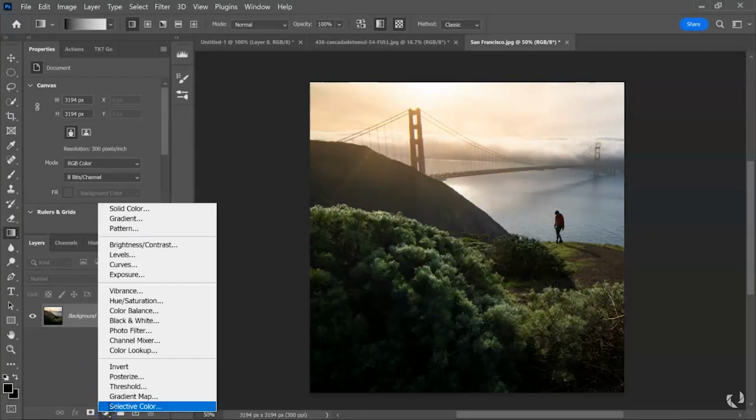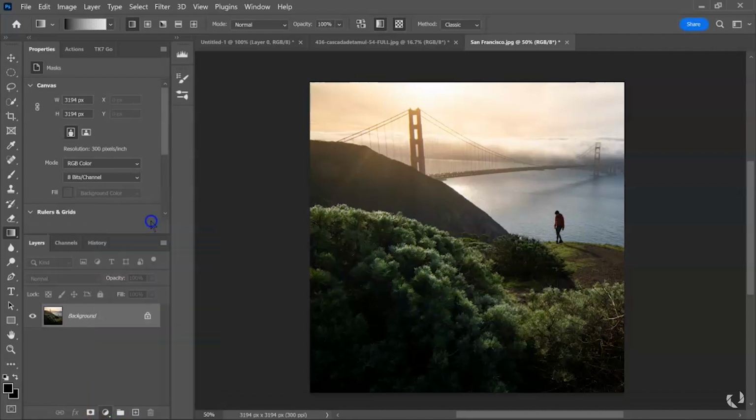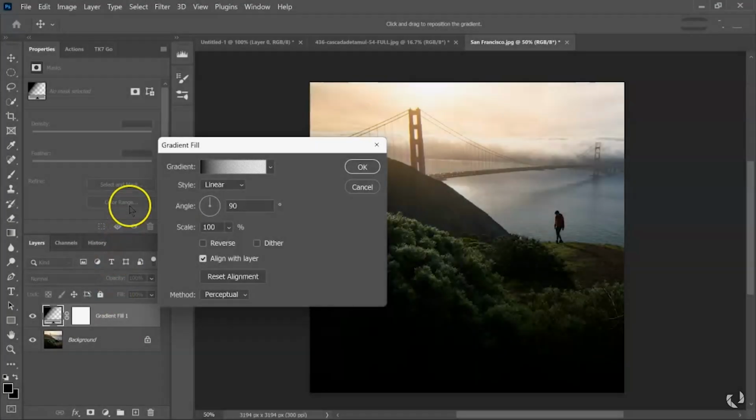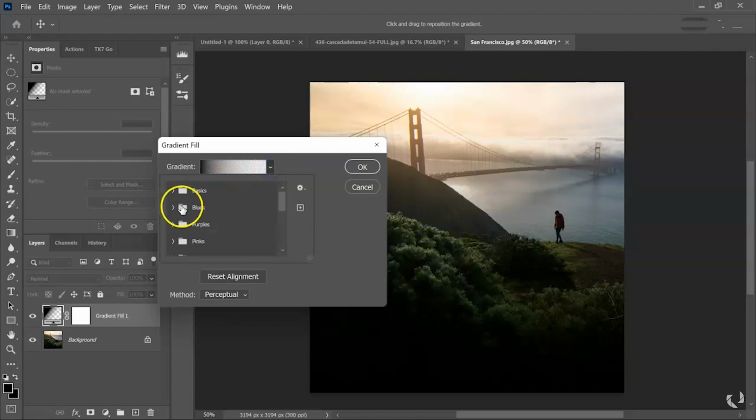So one more thing that I wanted to mention while we're talking about gradients is the gradients adjustment. Now if we go down here to adjustments and hit gradient here, what this is going to do is it's going to create a whole new layer over the top of all of our other layers. I honestly don't use this feature very much, but I did want to explain it briefly while we're talking about gradients.